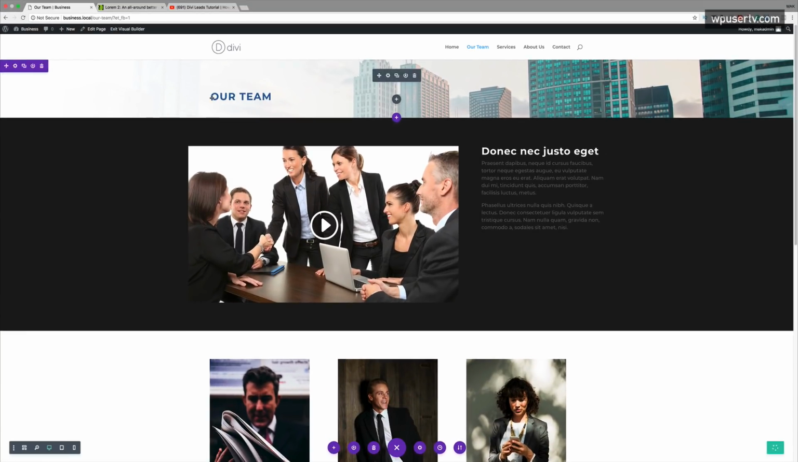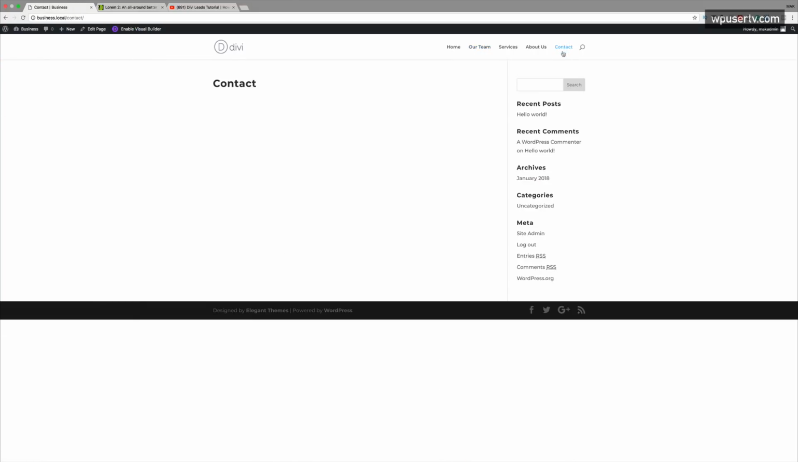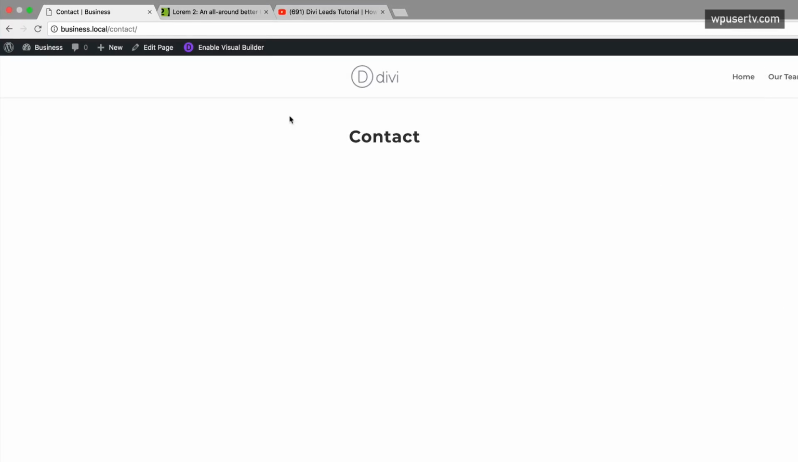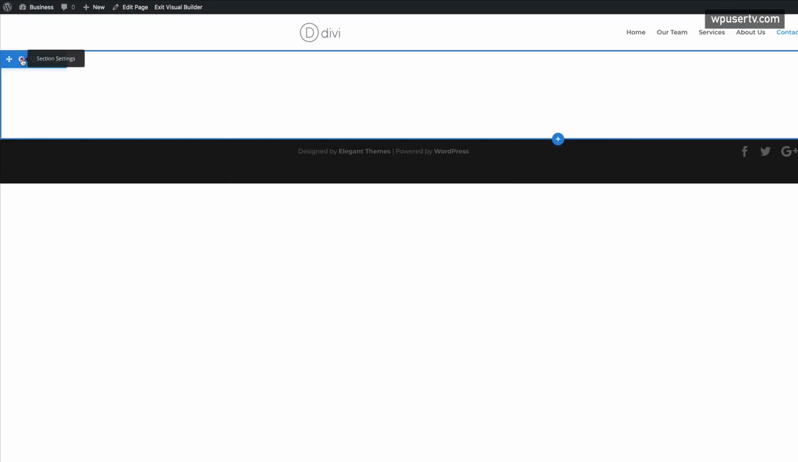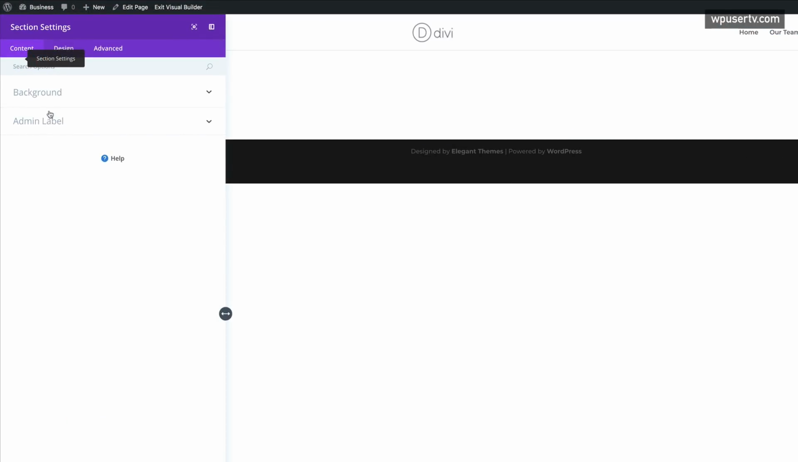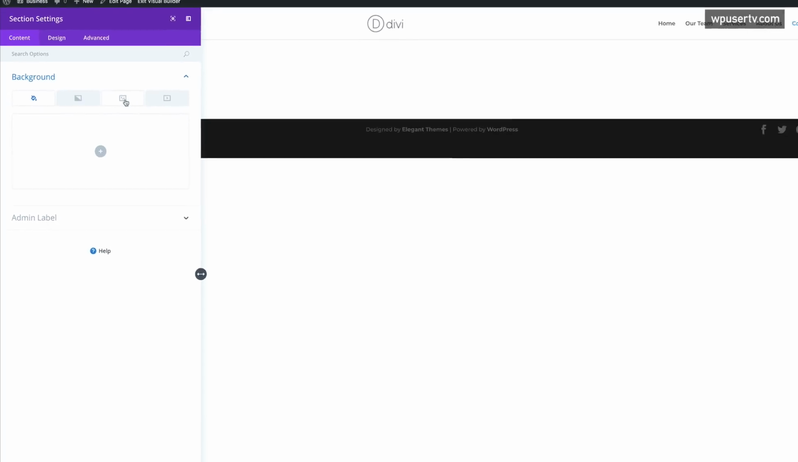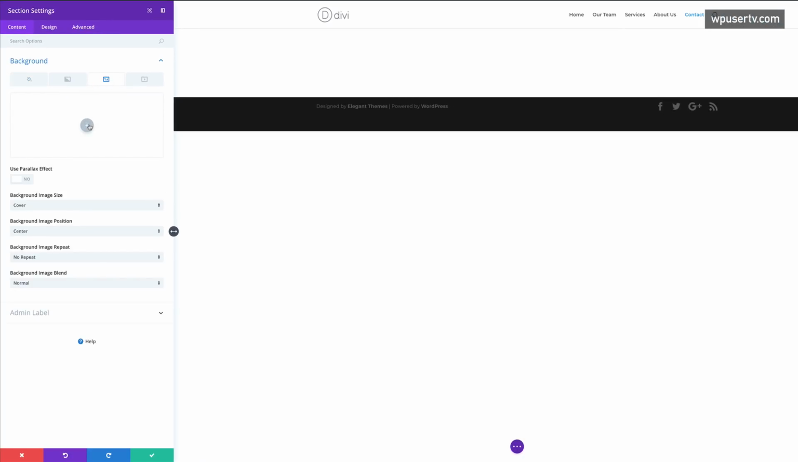And then finally, we are going to create our contact us page. So let's go ahead and do that. So I'm going to exit the Visual Builder, click on the contact. So right now it's plain. Let's go ahead and enable the Visual Builder. And then I'm going to click this gear icon here to click on my section settings, click on background. And then here I'm going to add an image to the whole background.